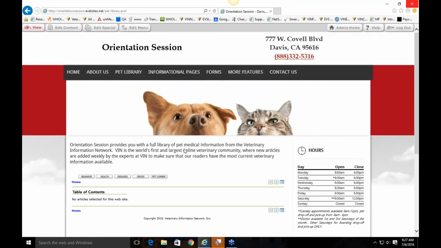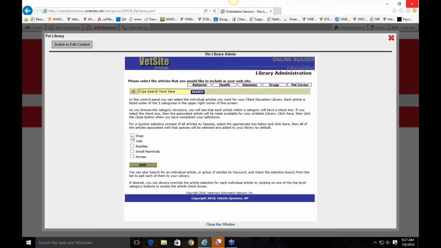Jumping over to the pet library. The pet library is something that we offer with all of our websites. If you do have it on your site, you're going to want to make sure that it's activated. When you start with a trial, it is not activated, so you need to jump in there and go ahead and activate it yourself. And to do that, you only have to do it once. You just click on Edit Special, and you just select the species that you want to show here. So if you only see dogs and cats, you would just select dogs and cats and hit Save.